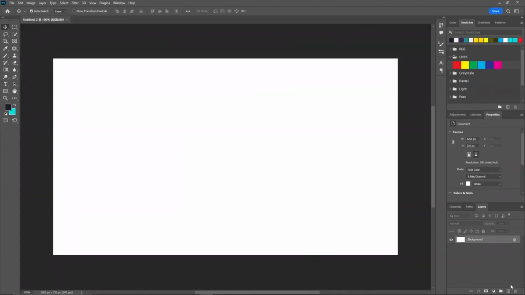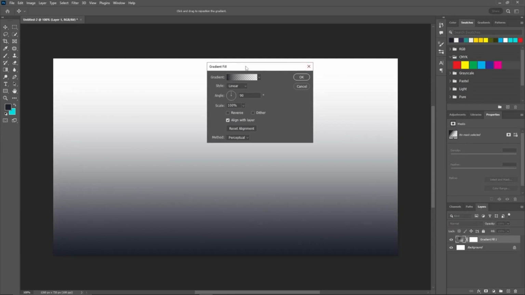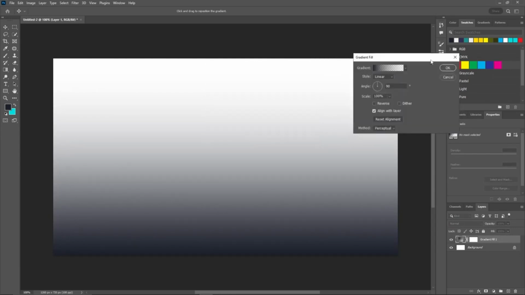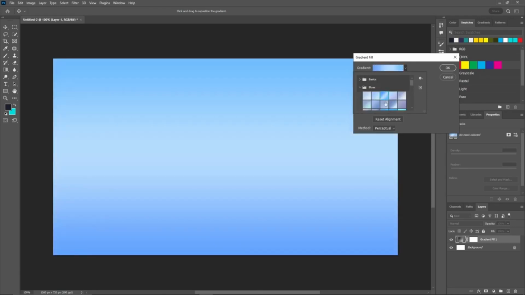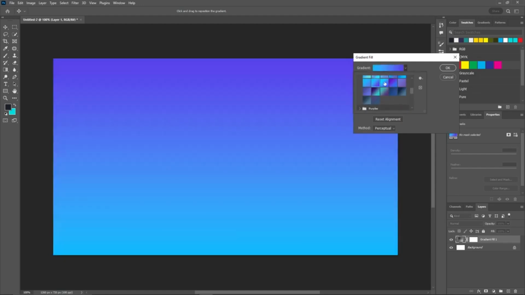Now I have this background layer. I'm just going to create a new layer and click this icon on the bottom and click on gradient. Here I will select the gradient. Here are some of the examples. You can select any one of these. This one looks good. Now click on OK.